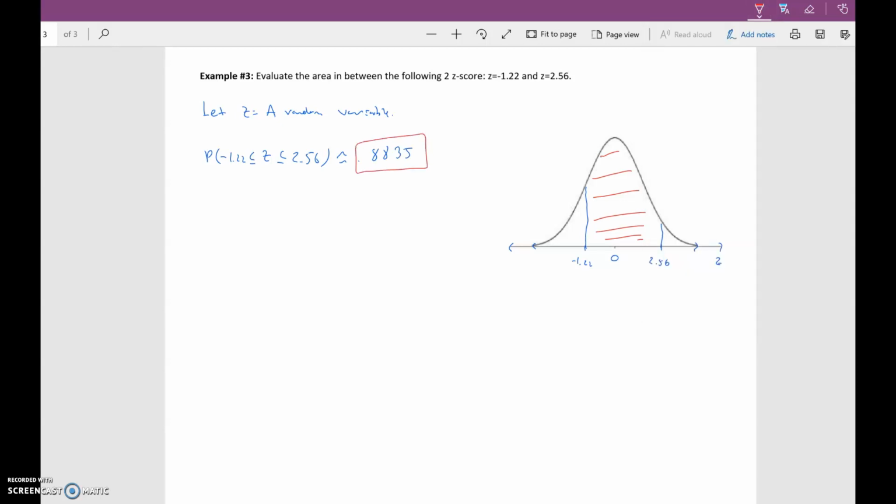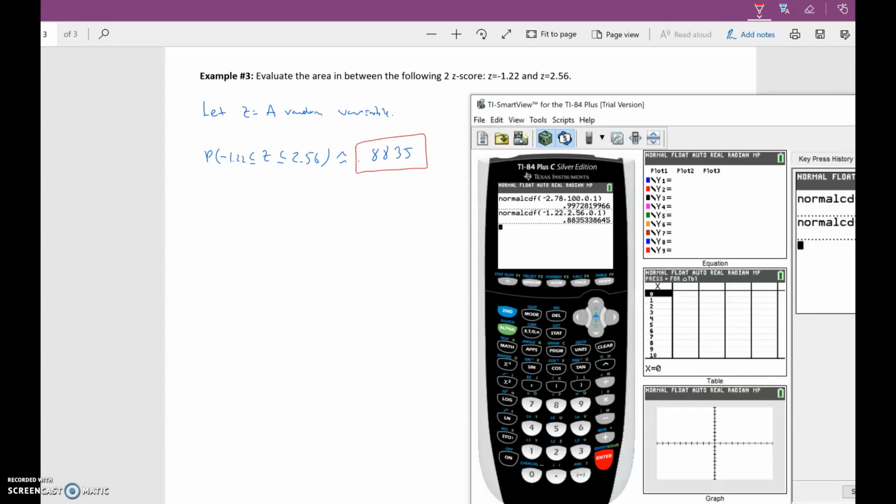And once again, let me display the actual code. Normal CDF, negative 1.22 to 2.56. Don't modify the 0 and 1. We'll be modifying that once we do the applications of the normal distribution and standard normal distribution.